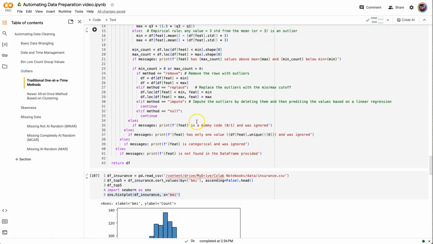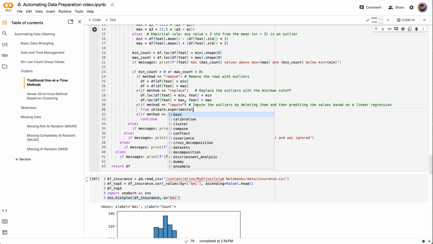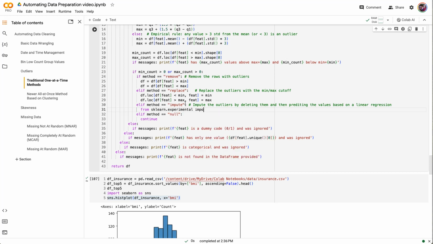All right, second to last one is to impute. This one I'm going to try to go through sort of quickly. I'm assuming that you understand linear regression and how we can make predictions. But this one's going to take a few things. So first we've got to import from sklearn.experimental, we're going to import enable iterative imputer. Whoops.